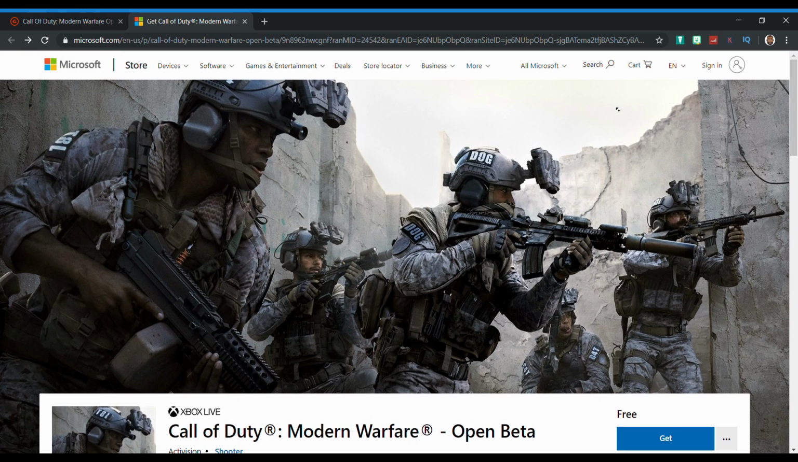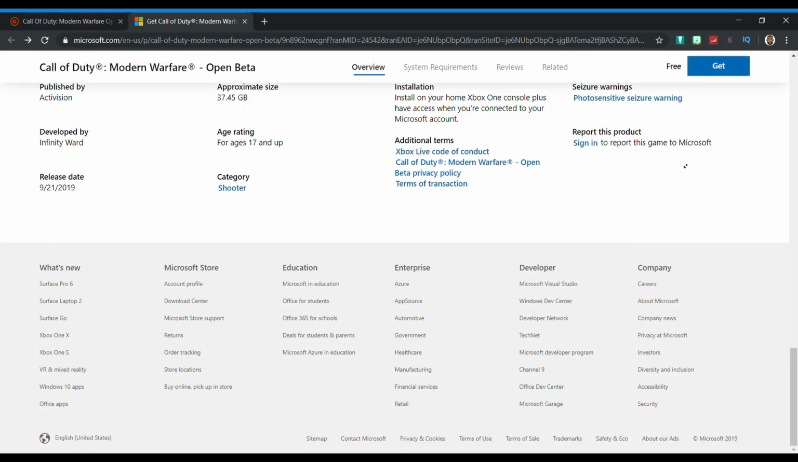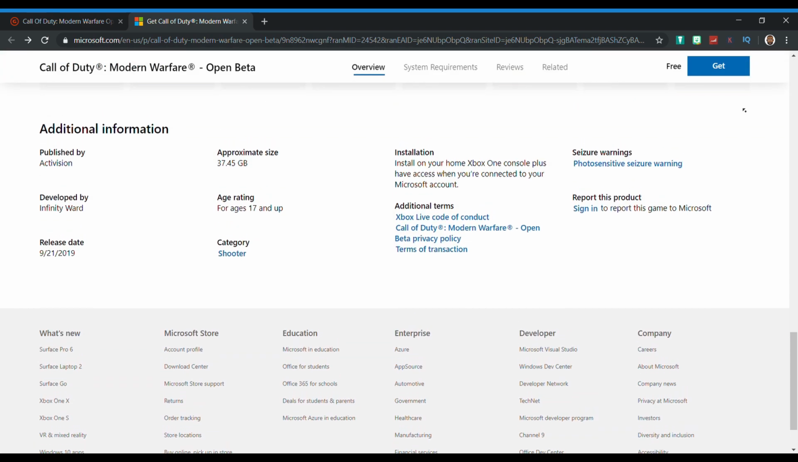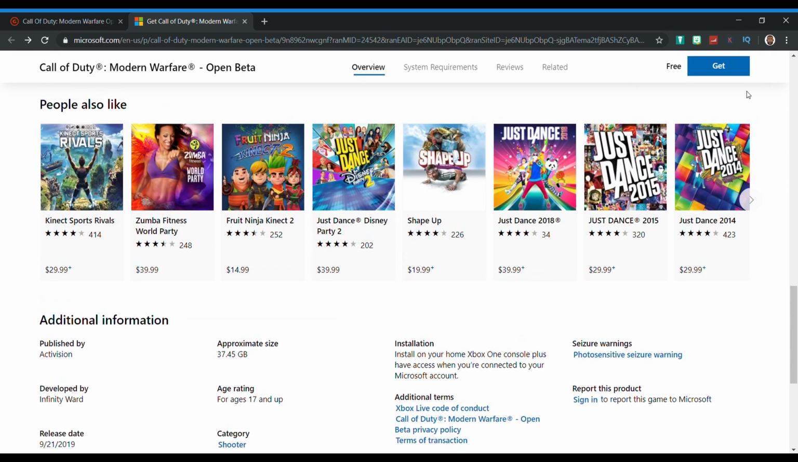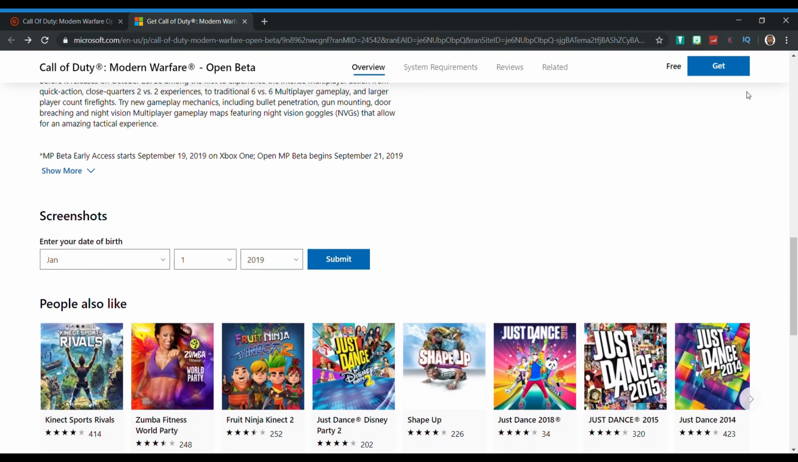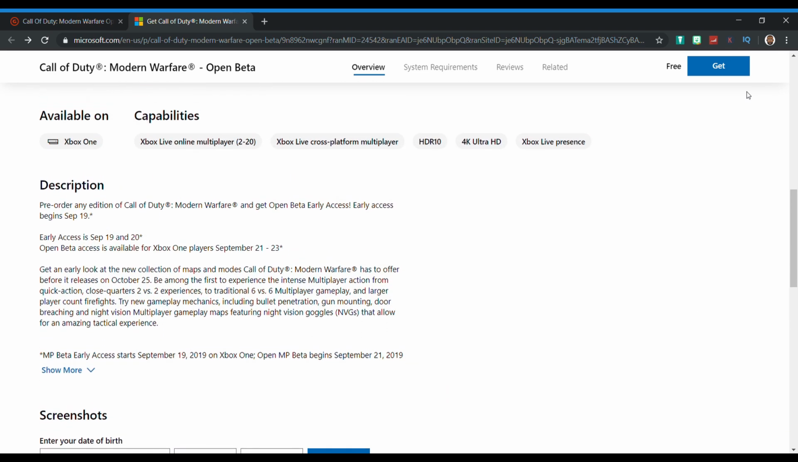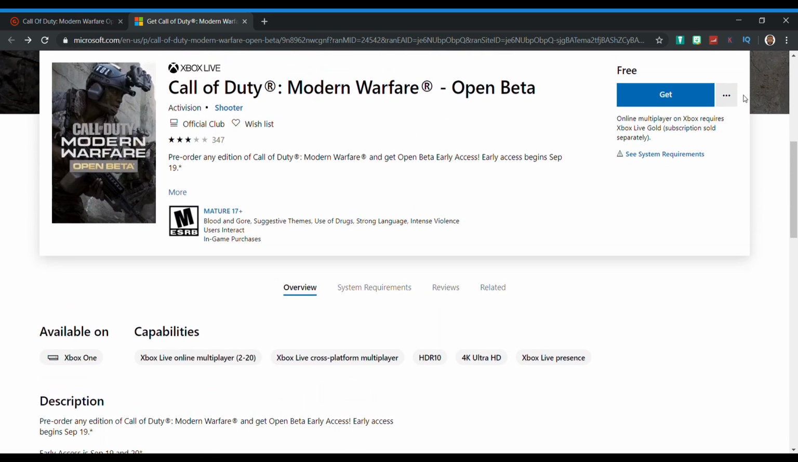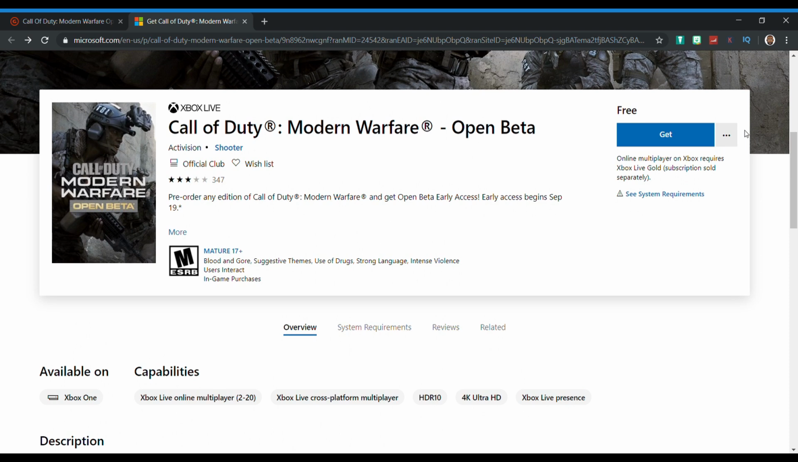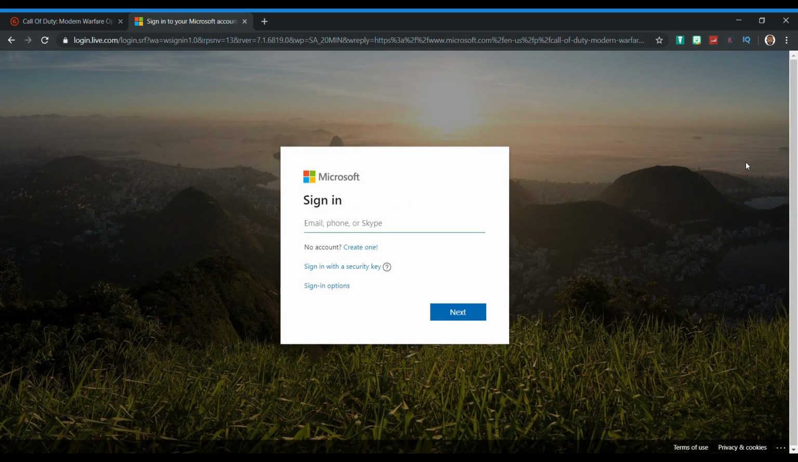It's pretty straightforward. You will need to know your online account information. If you don't, it's not that hard. Just click on forgot password. I didn't remember my password either, so I just clicked on forgot password and reset it real quick. So once you see this free and then get, you just click on it, and then it's going to prompt you to log in. So go ahead and log in, and then once you're logged in, I'll show you the next step.